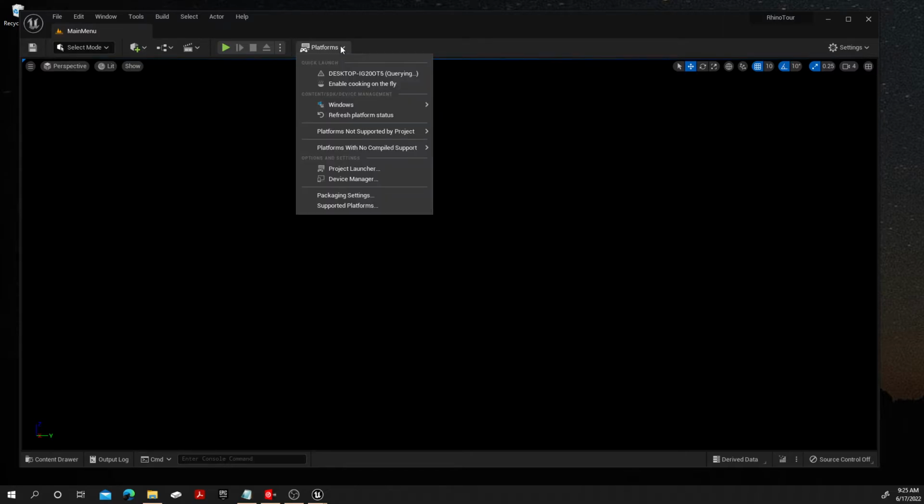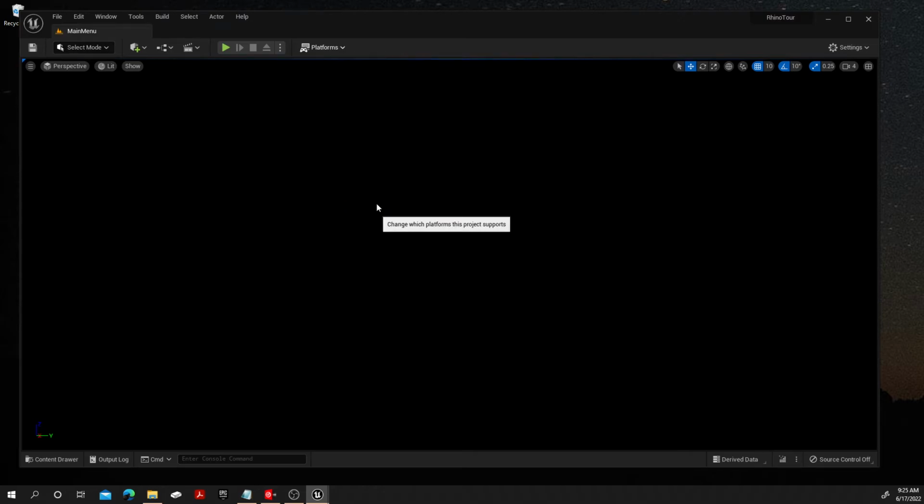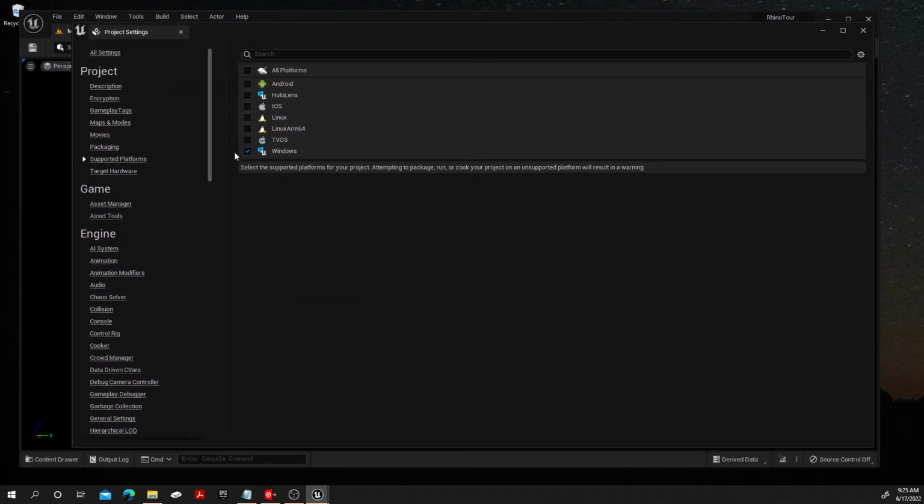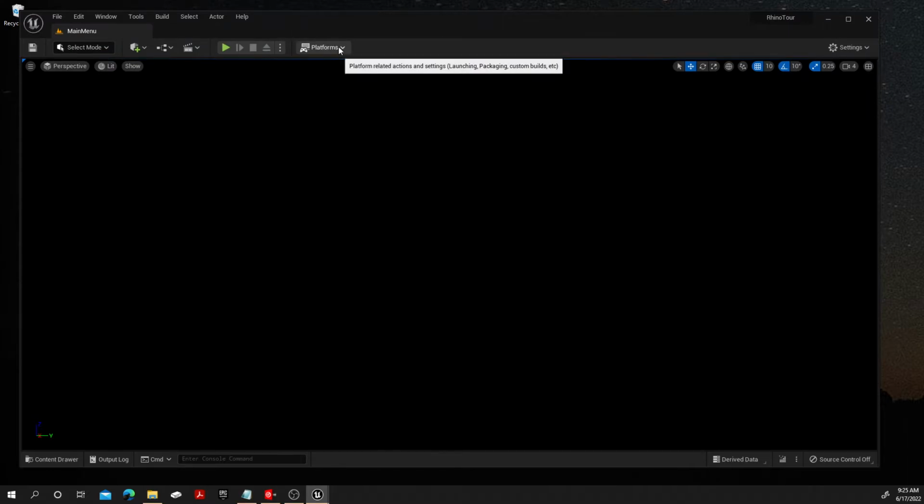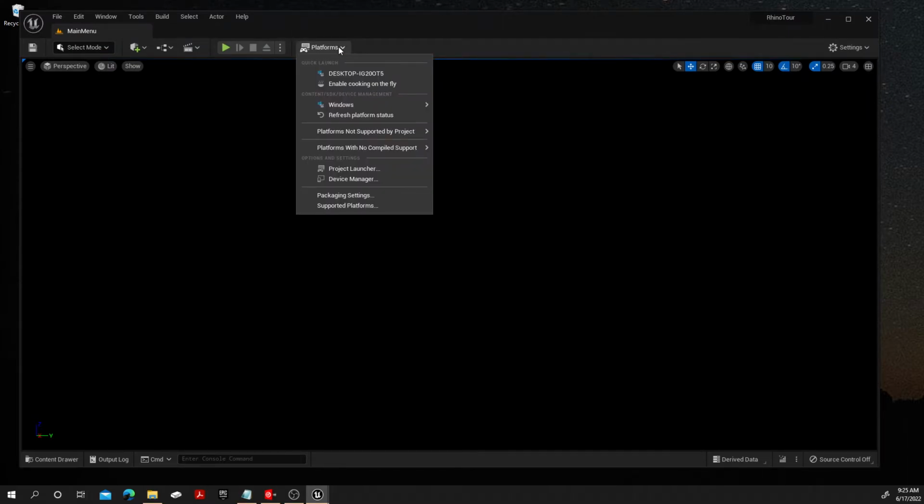So we're going to go into platform. And one of the things you've got to make sure of is, under supported platform, let me just drag this menu over, that the only one we're supporting right now is Windows. That I'm sure of. So now I'm going to build an executable program.